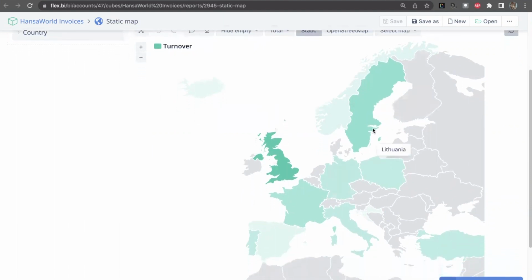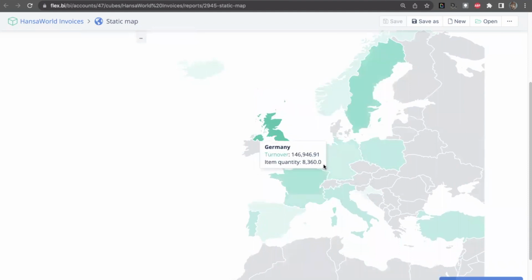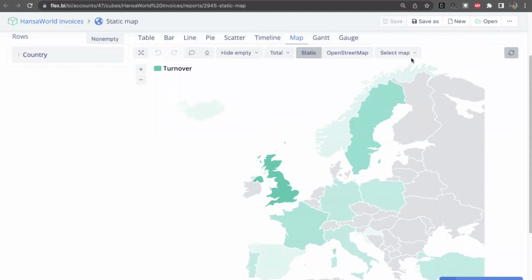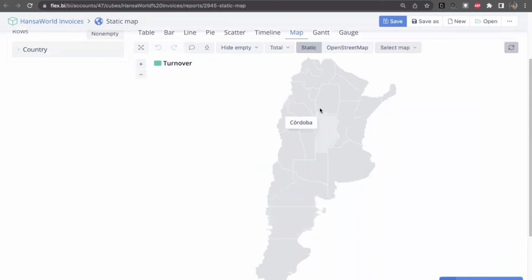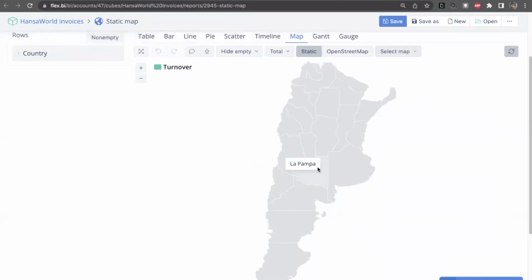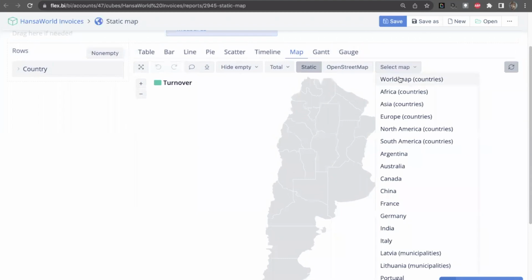For example, if you're doing business in Europe, you are now able to see a map of Europe, or maybe you're doing business specifically in Argentina, then you can click on that and you'll be able to make a map that works specifically for your region, right?